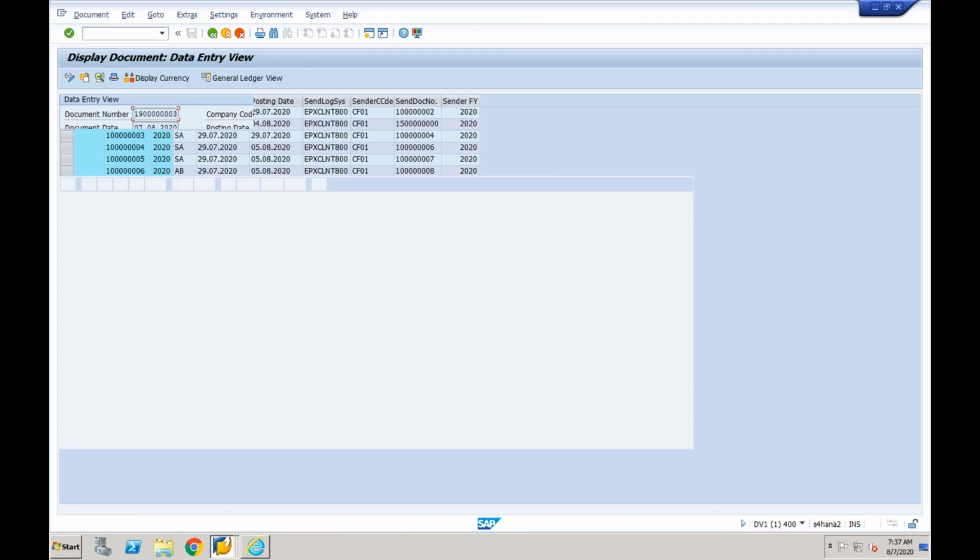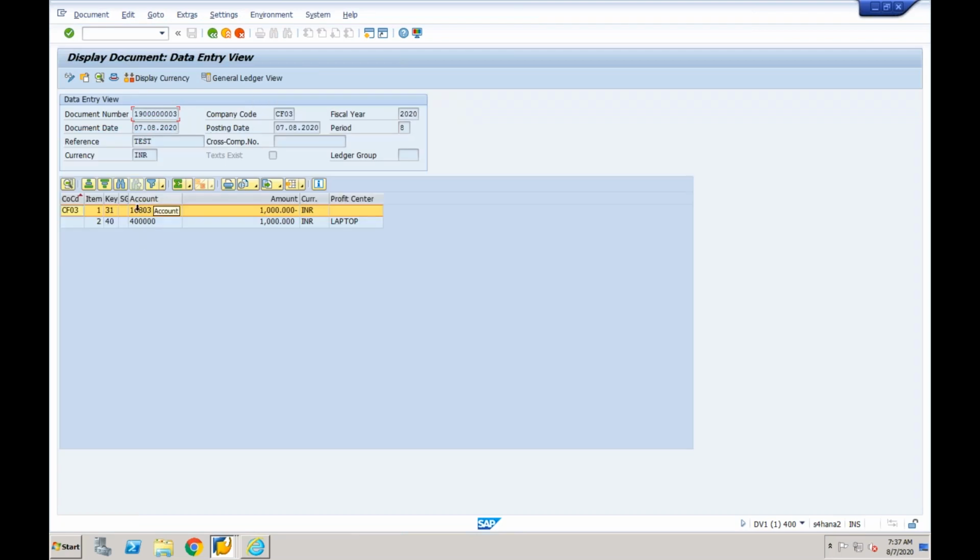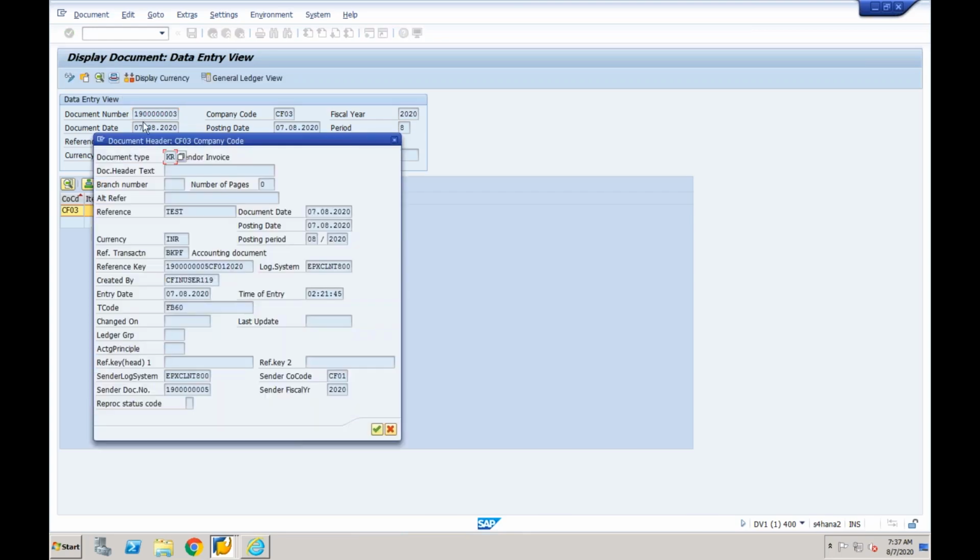So if you double click on this, see it is automatically taking the vendor number which we assigned in the key mappings, 16803. Right? If you go to this header, you'll be able to know that this document is actually coming from this document number which was posted in this company code in the ECC system, in the source system.